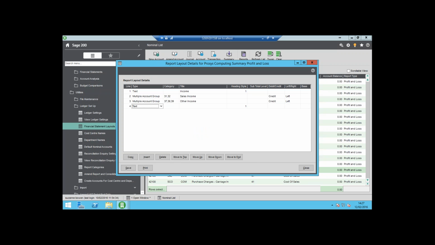The next part that I want for my gross profit figure is going to be a single account group. I'm just going to have one line that shows my cost of sales. Now, because I've selected a single account group, I can't multi-select. I can only select one of my report categories. So I'm selecting report category 41. This time it's normally a debit. And again, I want it printed on the left-hand side of my report.